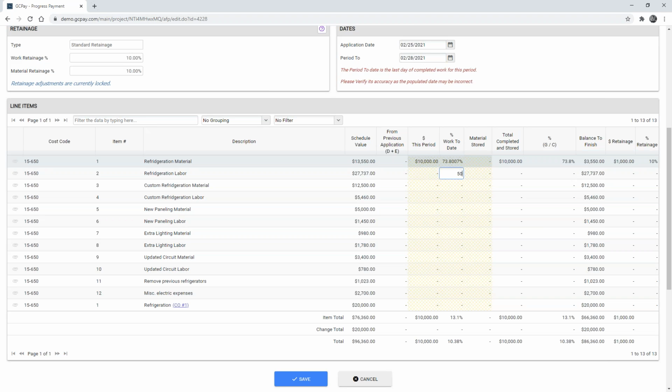Alternatively, we could type in 50% for refrigeration labor, and you'll notice how the dollar amount calculates down to the penny. If we came under this line here for new panel material, which is $5,000, if I tried to overbill this line item and put this in for $5,500, you'll notice that GCPay will not allow me to overbill the line item. Even if I came in here and put this in as $5,000 and 1 penny, it will not allow me to overbill the line item.